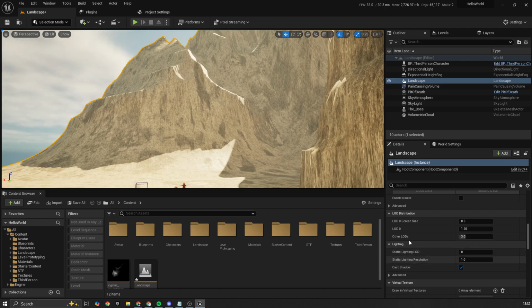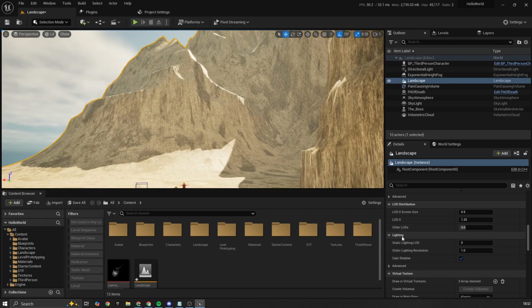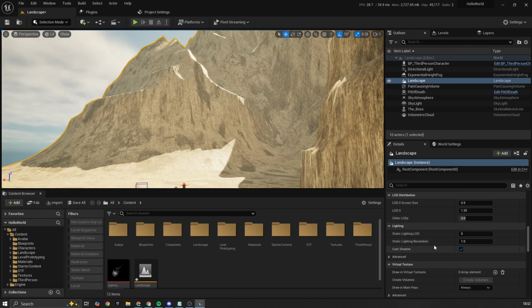And that's defined if you click on the landscape and you scroll down to LODs, you can see LOD distribution, lighting, resolution, etc. By defining different LODs for the landscapes, you can decide which ones are baked and which ones are not. So you can go from a very far one which is baked to more of a real-time one as you get closer, and play around with stuff like that.